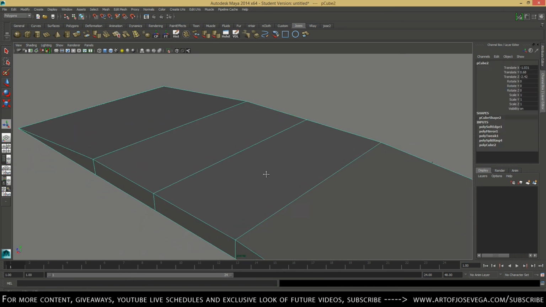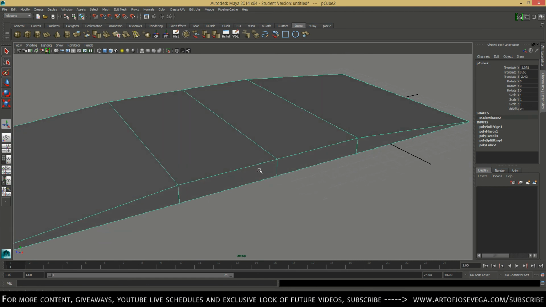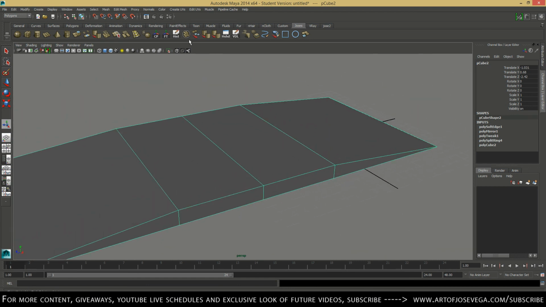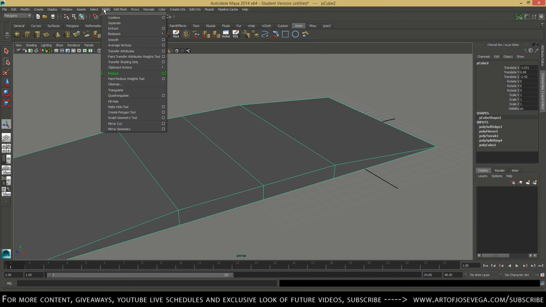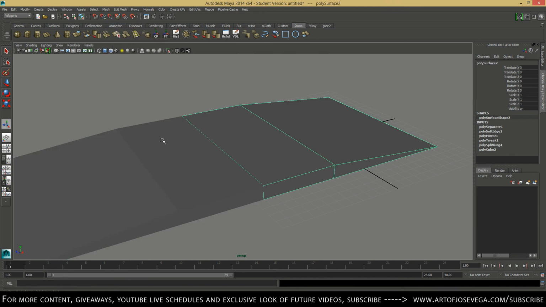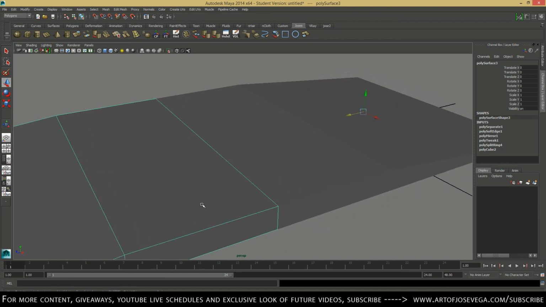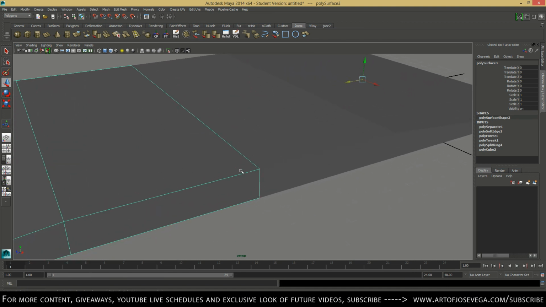Now I have one object. When I do the mirror geometry, since I didn't merge them, there are two separate objects. The way I know that is because if I separate these two objects, you'll see it's one object here and another object here. So I need to merge this so I don't have that space in between.